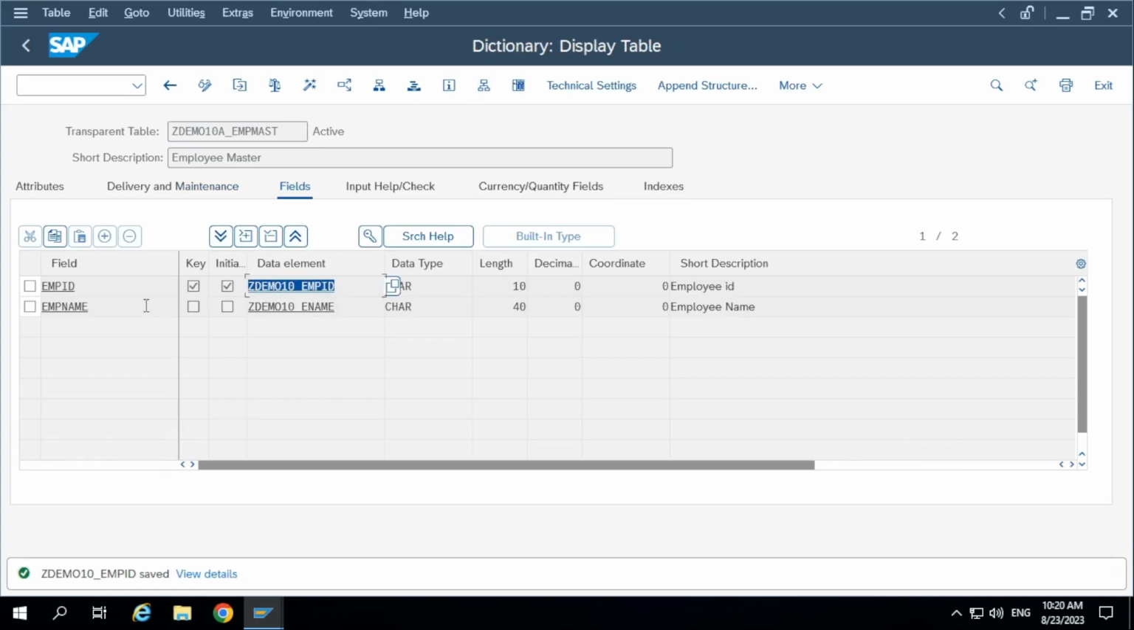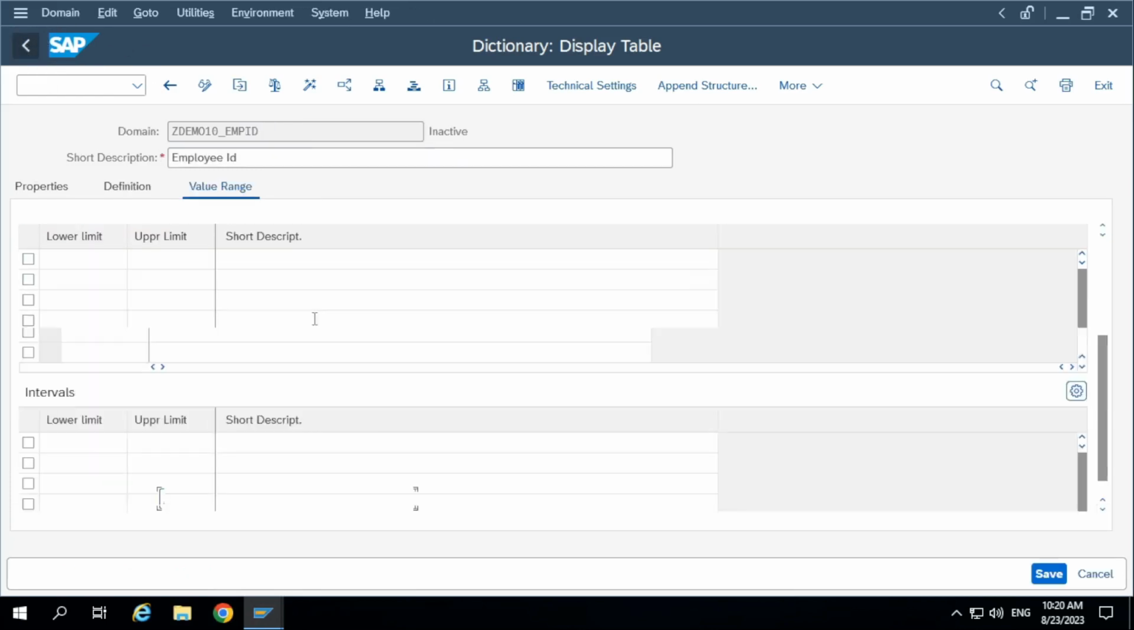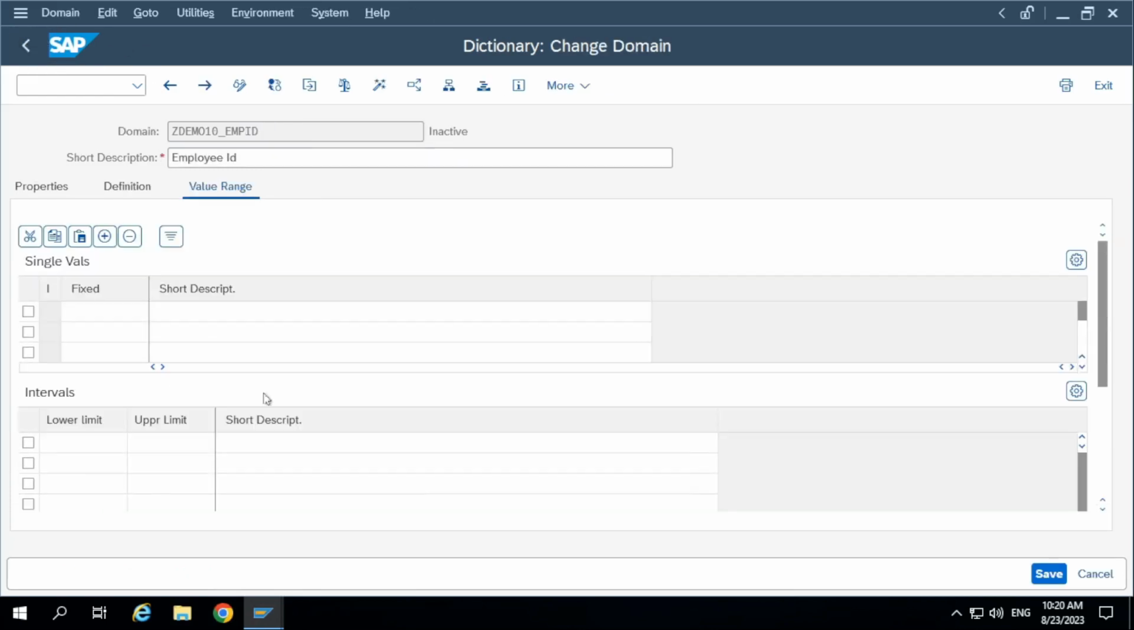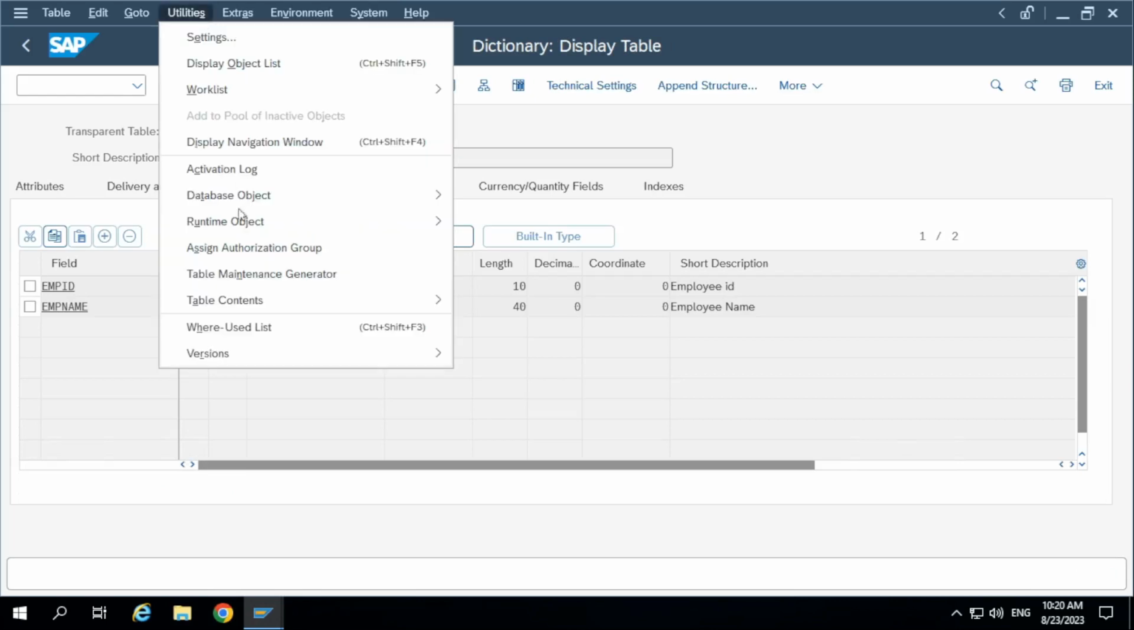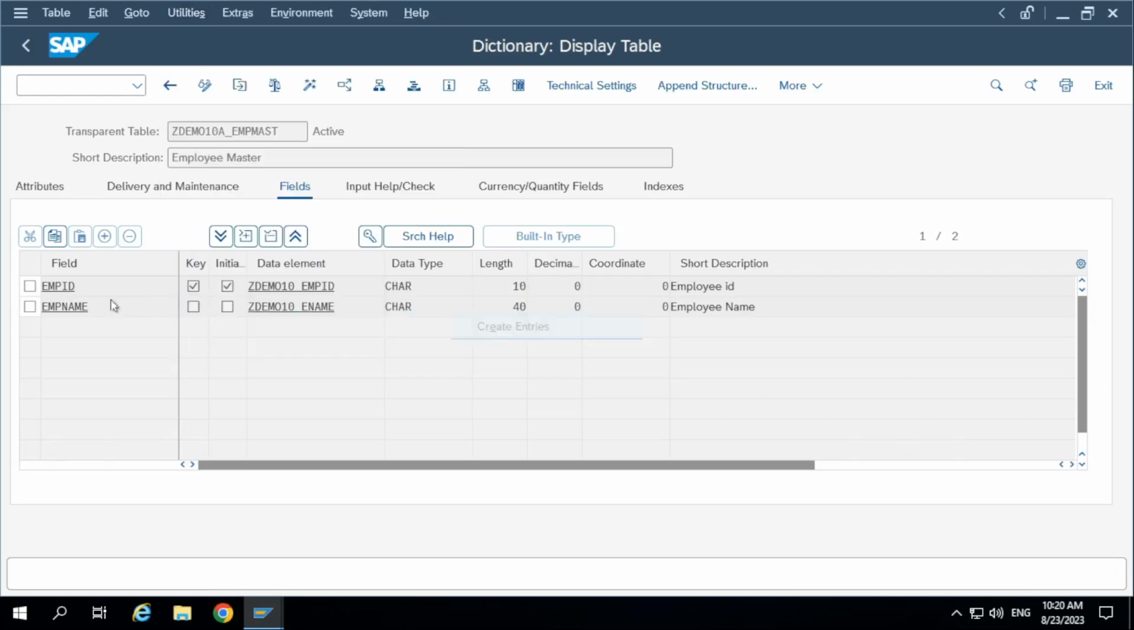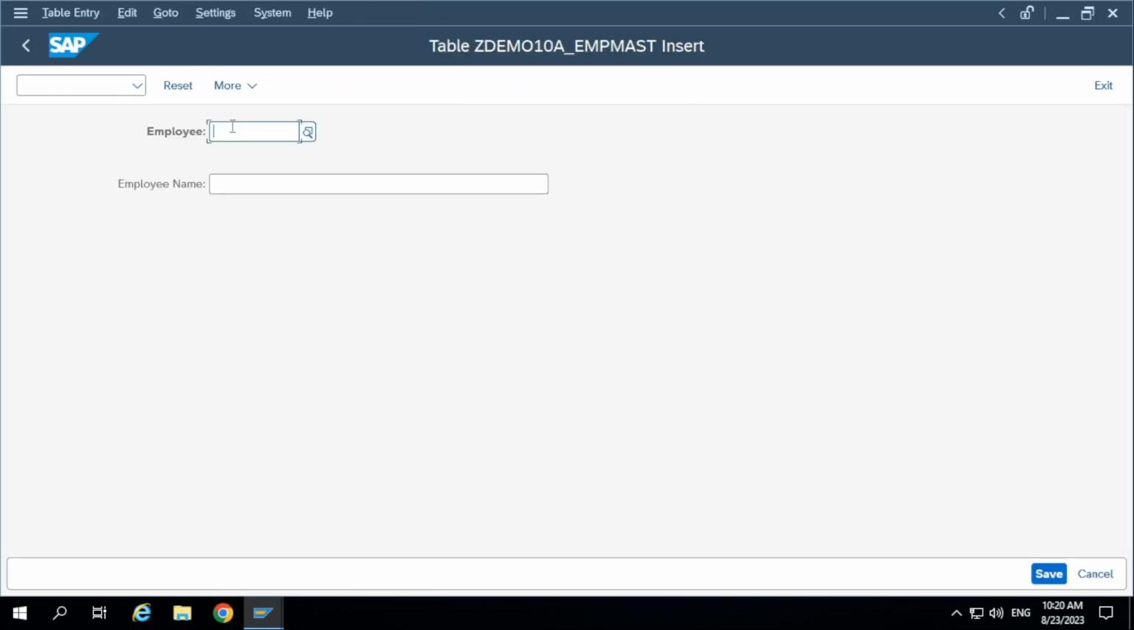Whenever there is a new employee, do you need to change the domain to allow that new employee? No. Just go to the value table and create one more entry for that employee. That's it. You don't need to do any changes.